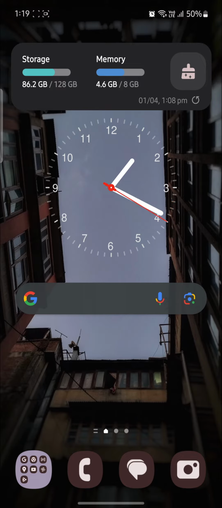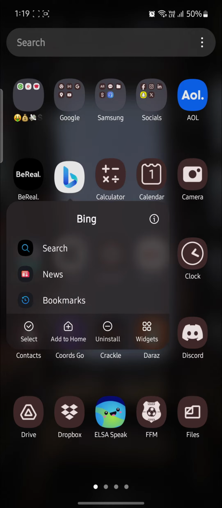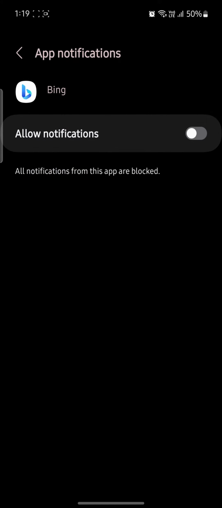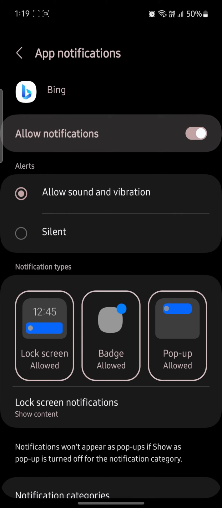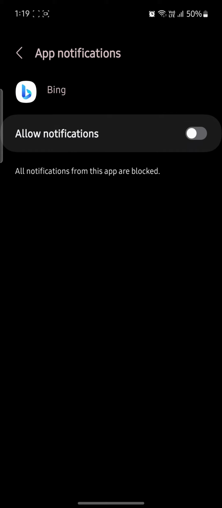In this video, I'm going to teach you how you can disable the notifications from Bing. Go ahead and locate Bing, which is on your phone, and tap on it. Now click on its settings, which is the I button, and then go to notifications. Now if you click on allow notifications, the notifications for Bing will be allowed and you will get some types of notifications. Now to disable it, just go ahead and click on this button and all of the notifications of Bing will be blocked.